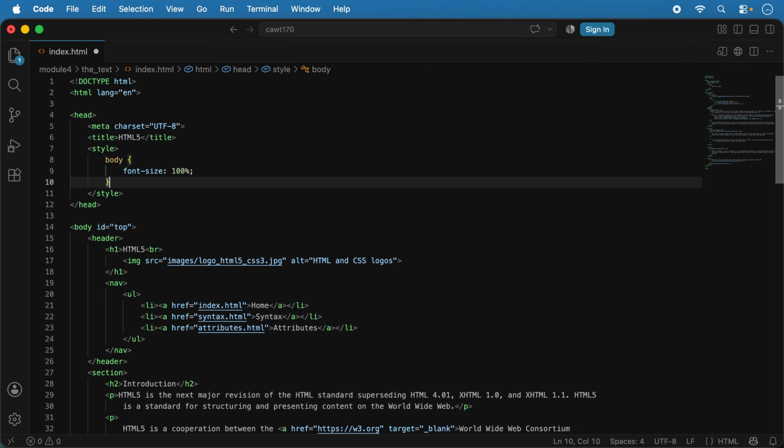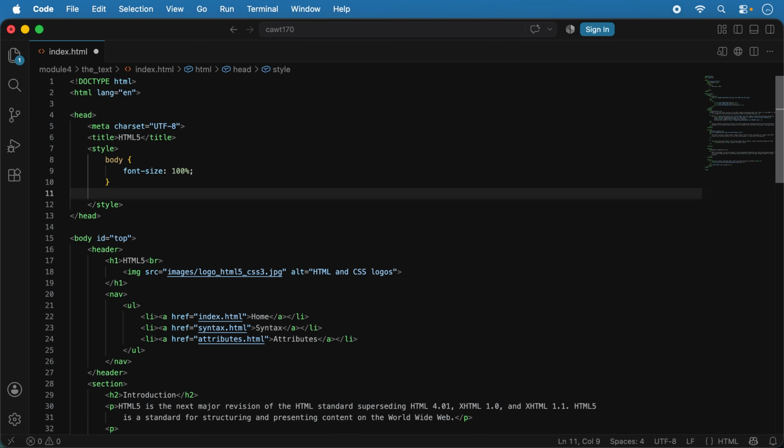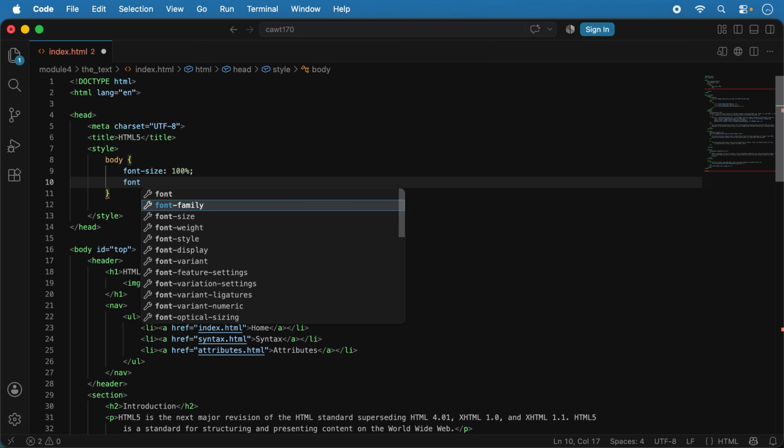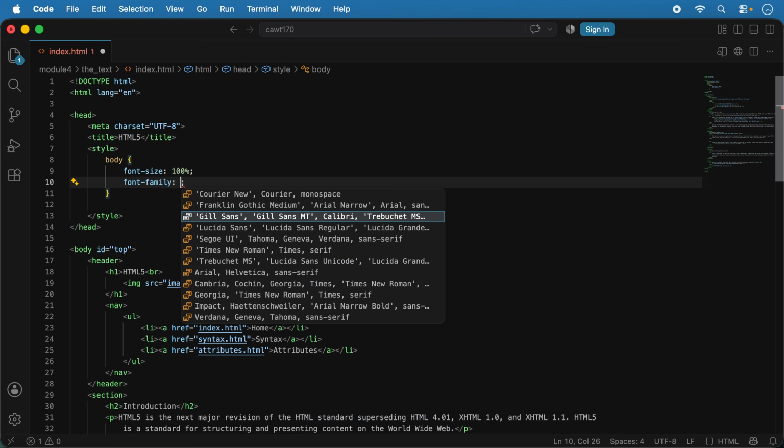Next, we'll change the font family to something other than Times New Roman. Notice VS Code lists a few font sets to choose from. I'll choose the one that starts with Arial. You can choose whatever looks nice to you, just make sure that the last entry in the font family choices is something generic, like sans serif or monospace if you want something crazy.